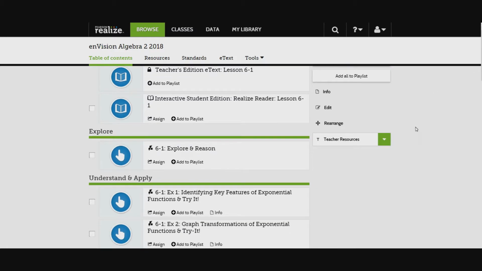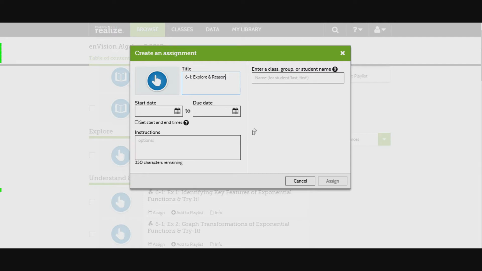And if you'll notice on each one of these, like for example the student edition or the Explore and Reason for lesson 6-1, they have assignment buttons at the bottom of those. If I want to assign this, let's say the Explore and Reason, I click the assign button. Notice it gives me the title of what the assignment is. And this is where I need to assign the date. So let's say I'm going to make this assignment today.